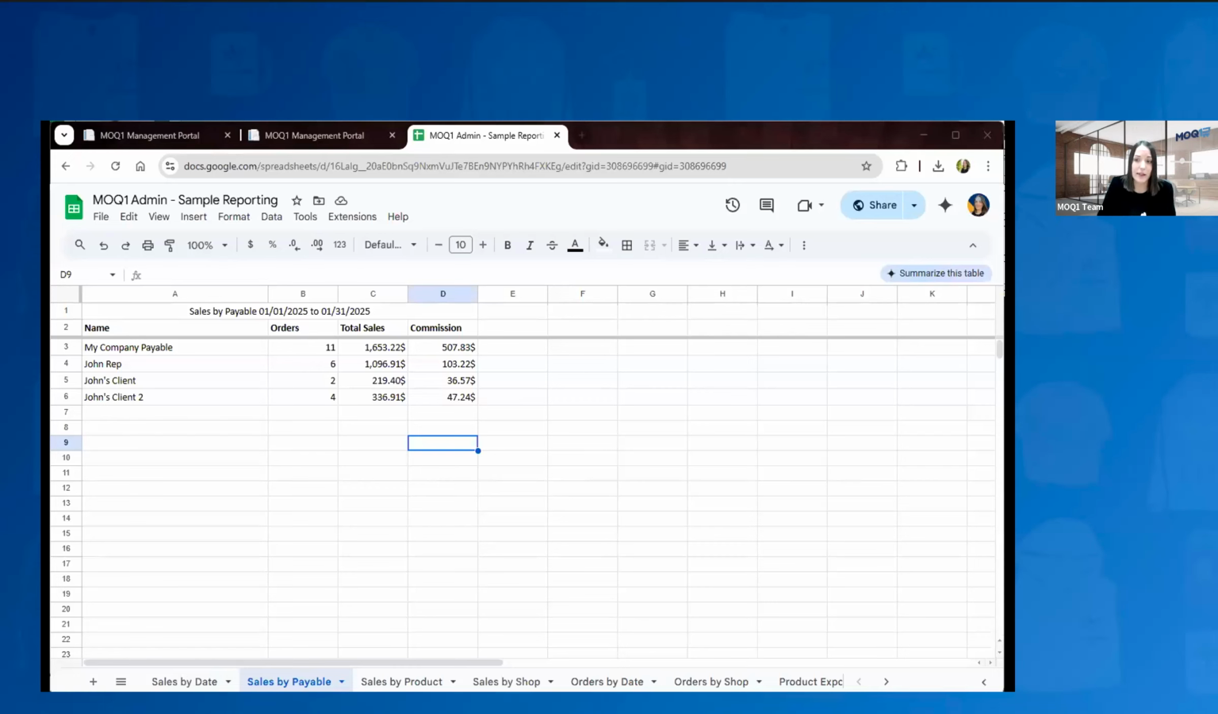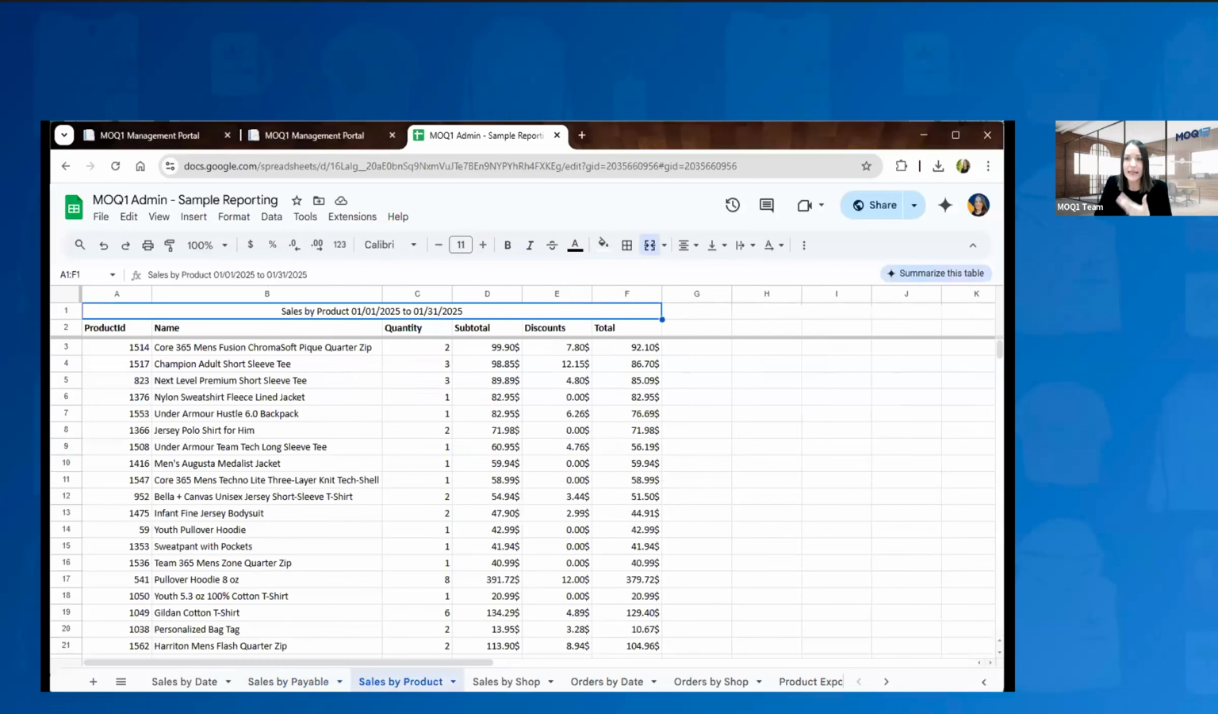Another report I'd like to quickly point out is sales by product. So I have this one right here. Here you can see all of the products that have sold within your shop, along with the quantity of items that have sold, the subtotals, and the totals that are related to any discounts or anything that may have been added.